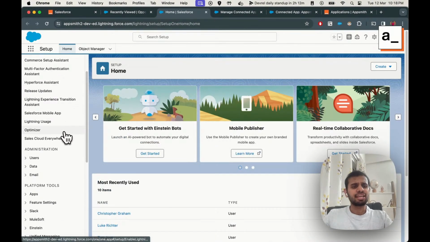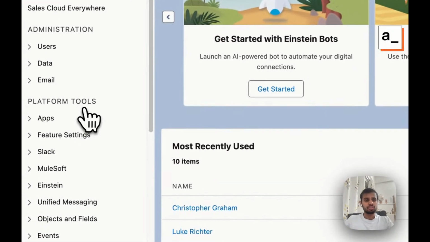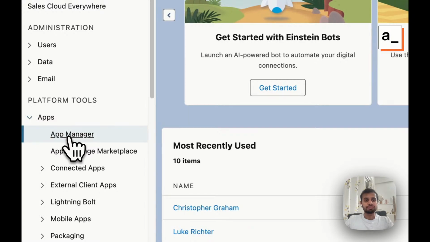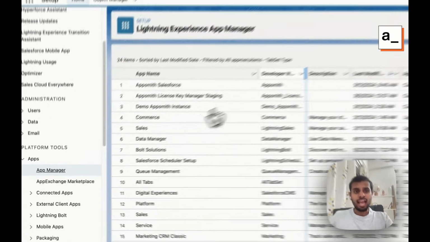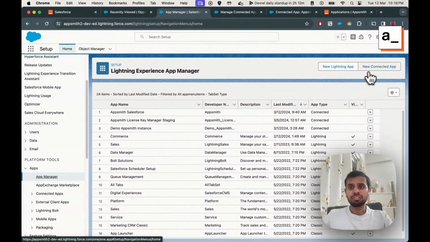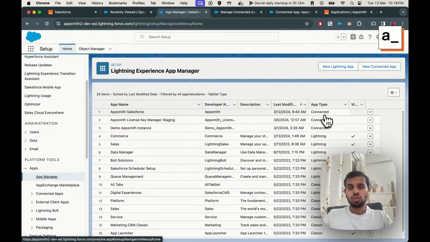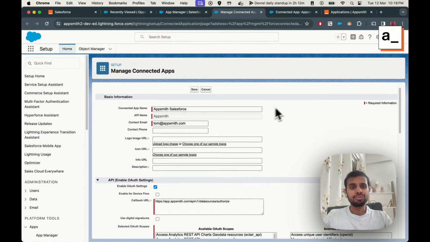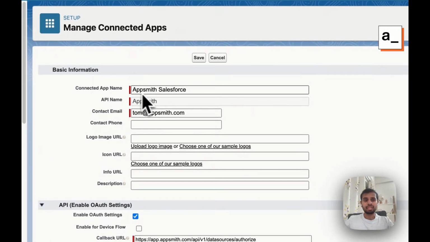Here on the left side, I have something called the platform tools, under which I have apps, and I'm going to click on the app manager. On clicking the app manager, you can see that here is where you can go ahead and click on a new connected app. I have already created an app called the Appsmith Salesforce, and it's of the type connected. When you click on a new connected app, it takes you to a page like this, where you need to fill in details like the connected app name, contact, email, etc.